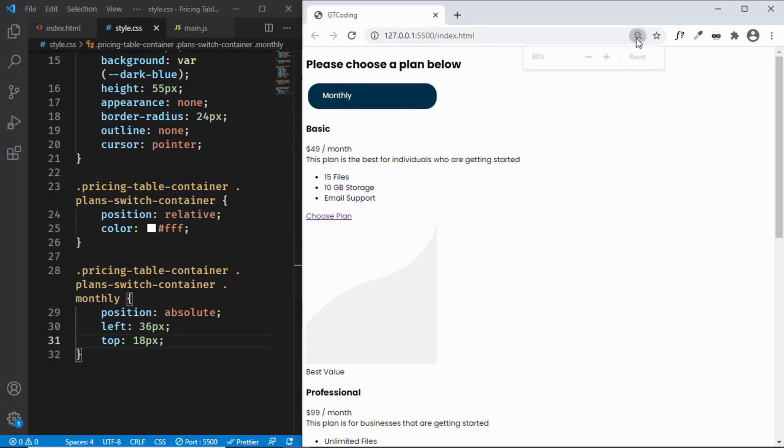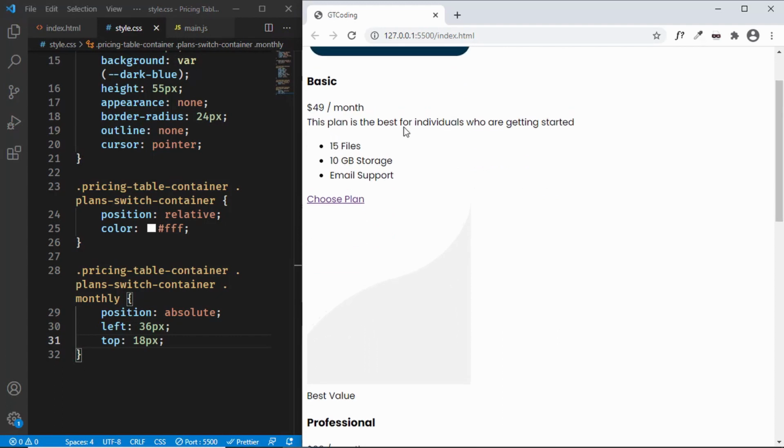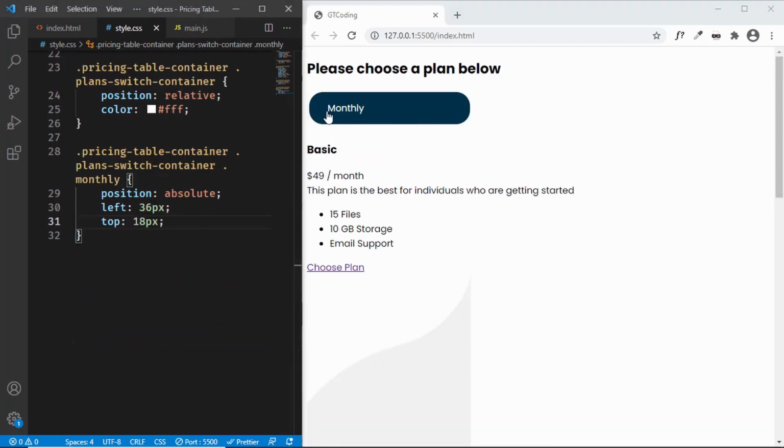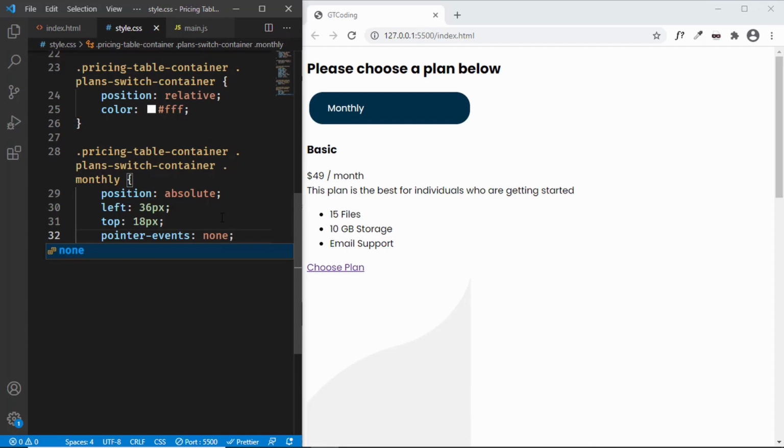Let me just reset the zoom and see how it looks. Alright, it looks fine. Now we don't want this text to be interactable, so we don't want it to be selected over here like this. So for that, we will just set pointer events to none. Now when we hover over this, we can see that we cannot select or interact with this text.